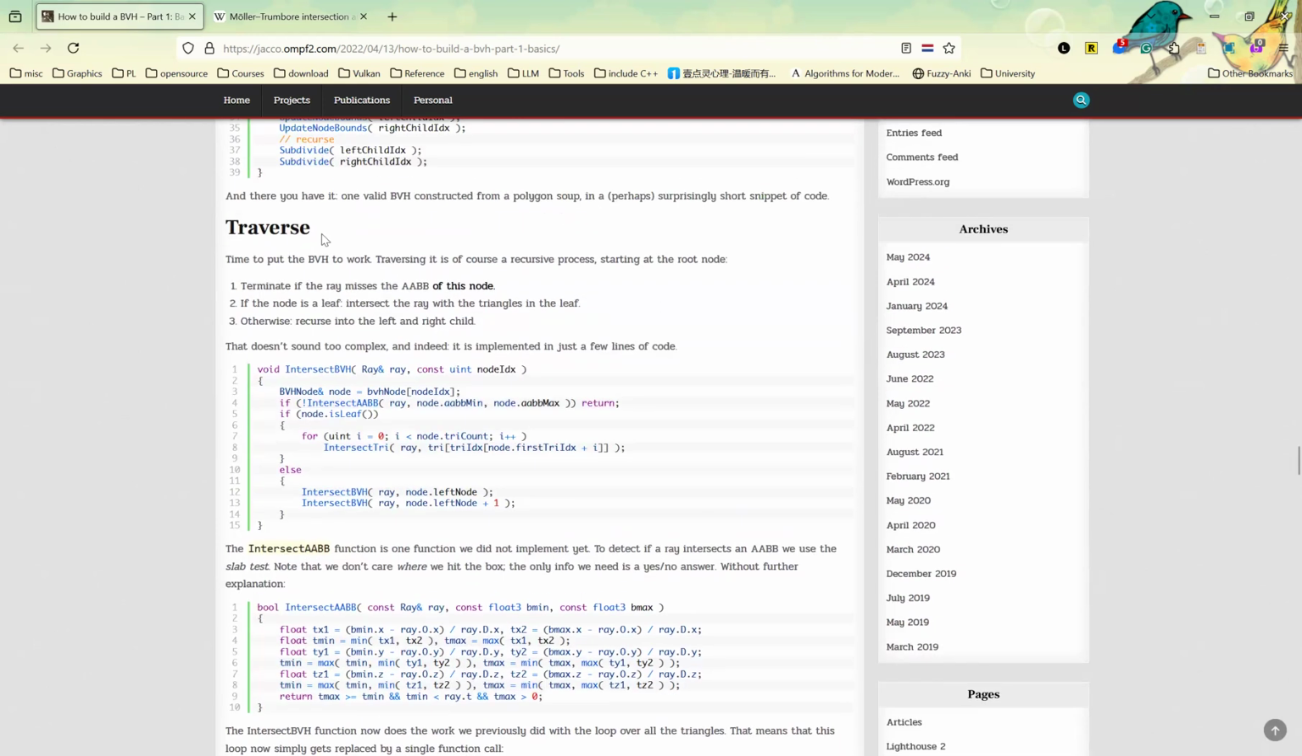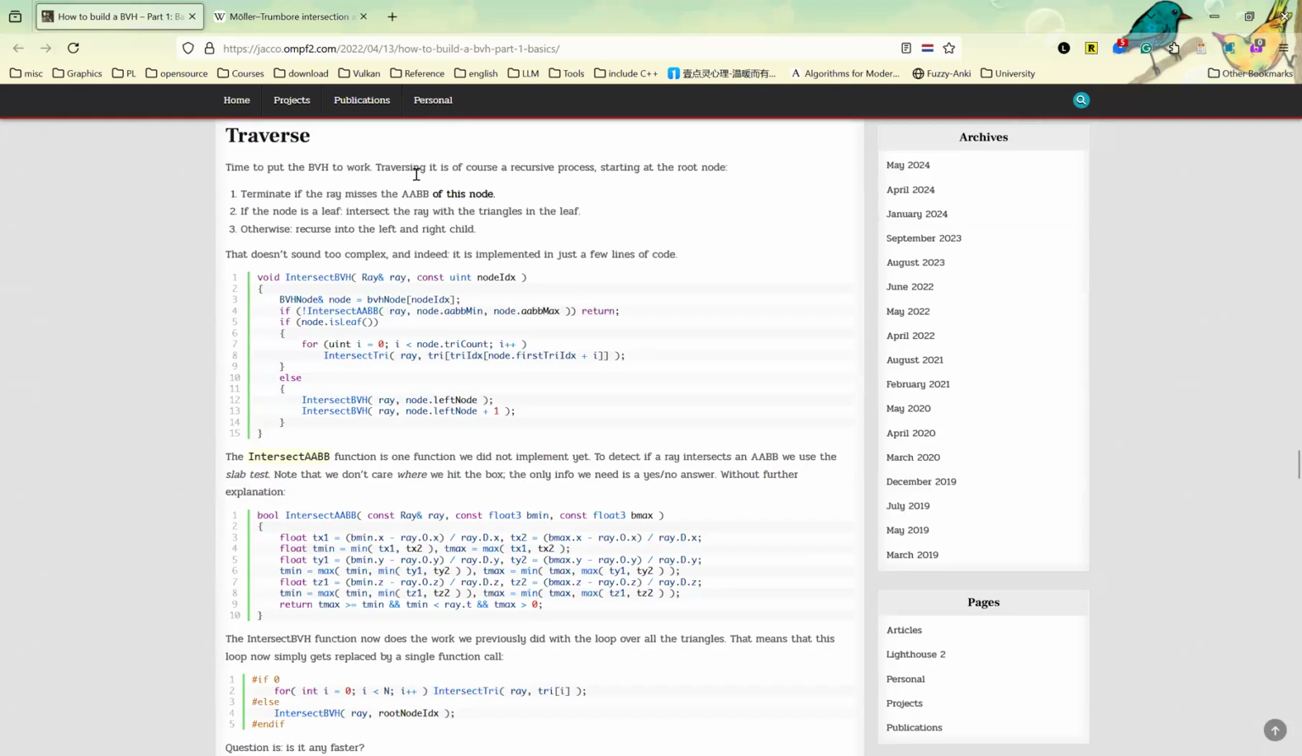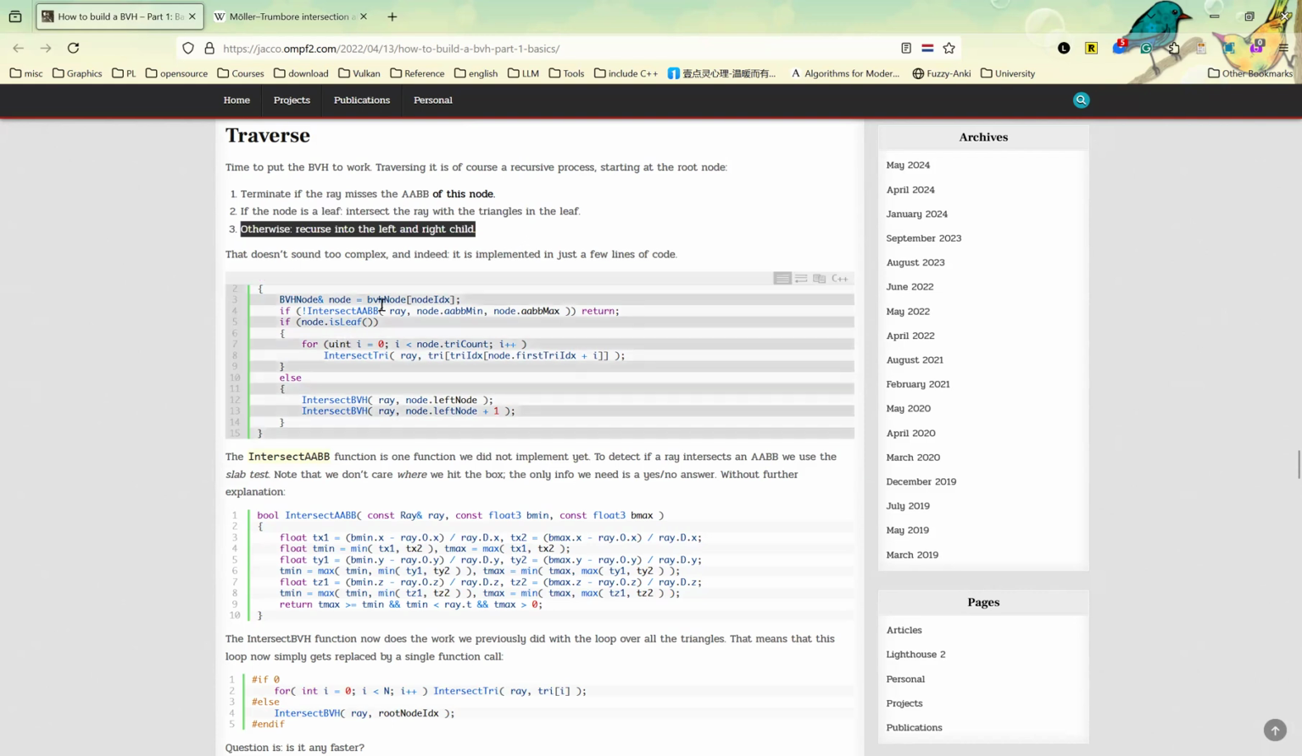And then now let's talk about BVH traversal. Traversing it is a recursive process starting from the root node. We terminate if we miss the AABB of that node. Otherwise, if the node is a leaf, then we intersect the ray with the triangles. Otherwise, we recurse into the left and right children. Yeah, it's just implemented like this.